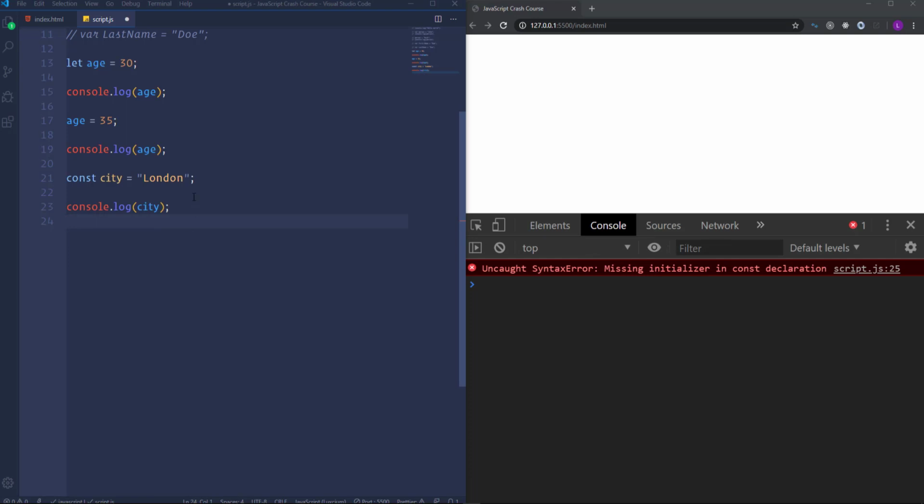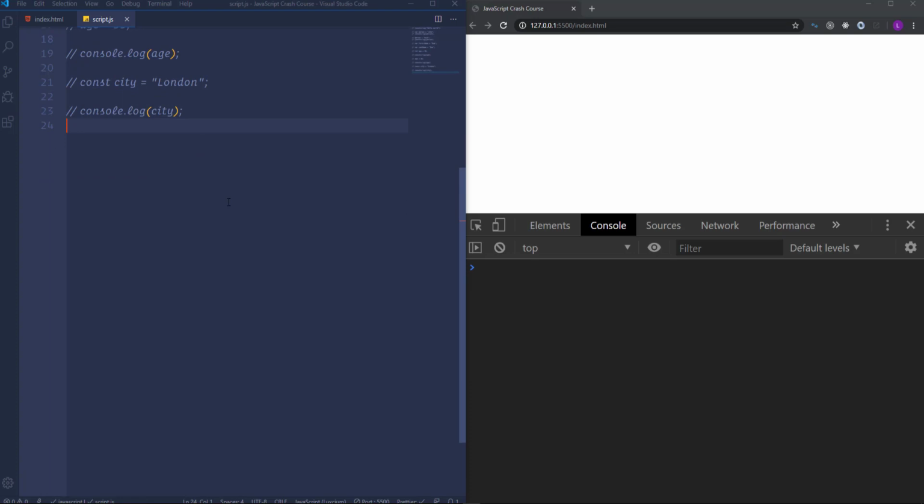Alright, that's it regarding variables in JavaScript. As we said, throughout this crash course, we're going to use let and const as the variable declarations. Okay, let's move on to the next topic. Now I'm going to talk about JavaScript data types.